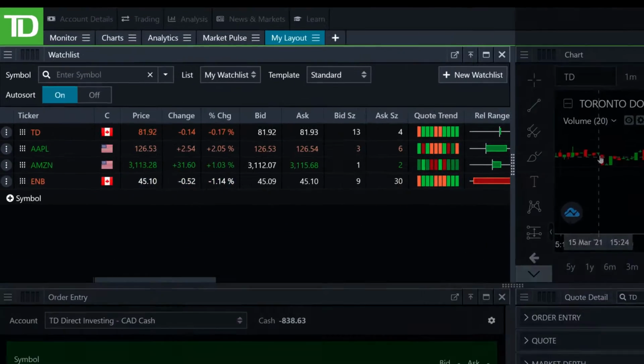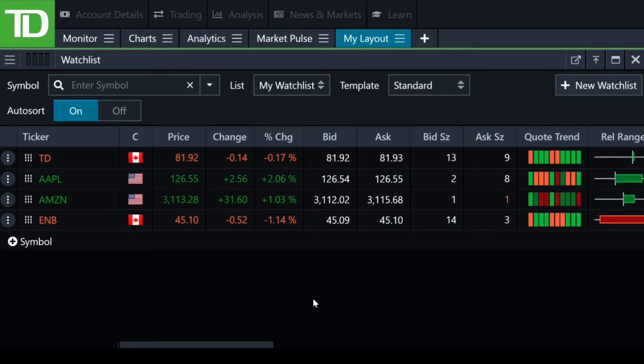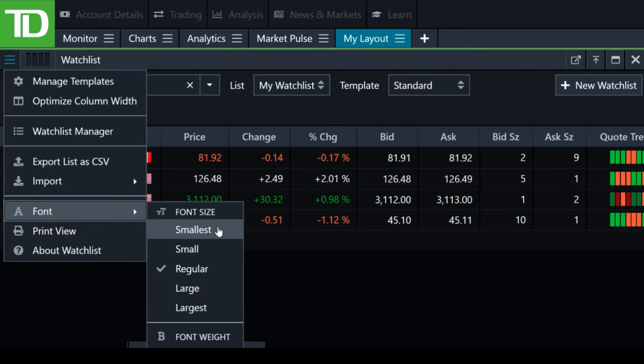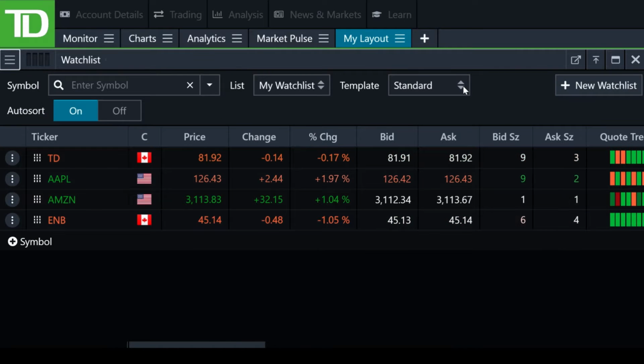Now, let's look at customizing your watch list. For example, to even out the spaces between the columns, click the hamburger menu and select Optimize Column Width. You can also adjust the font in the same hamburger menu. To further customize the information you view, check out the templates.